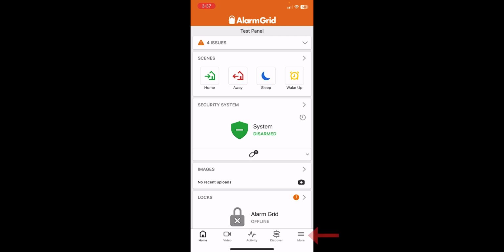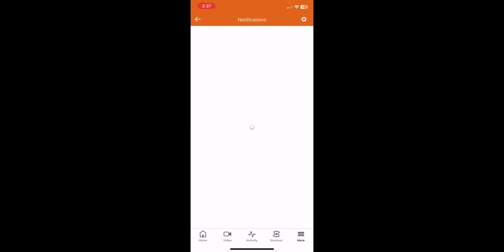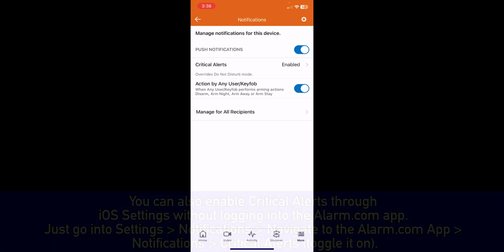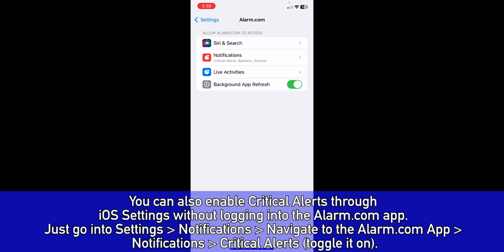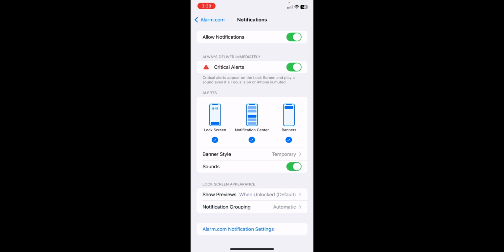So from the app, we will go to more. We'll press notifications. And as you see, my critical alerts is already enabled. So basically, any notifications from alarm.com is going to override do not disturb. It's going to override silent. Anything like that. So if we press that, that's going to bring us to the actual screen within settings. So you can customize how the notifications come in.